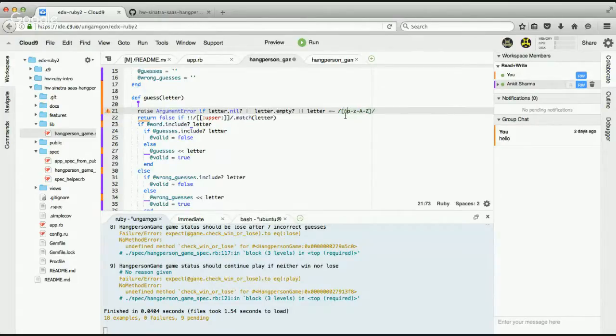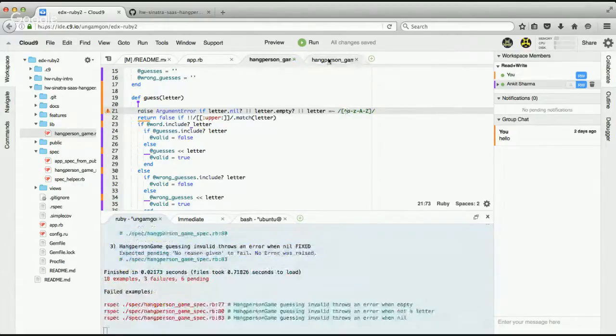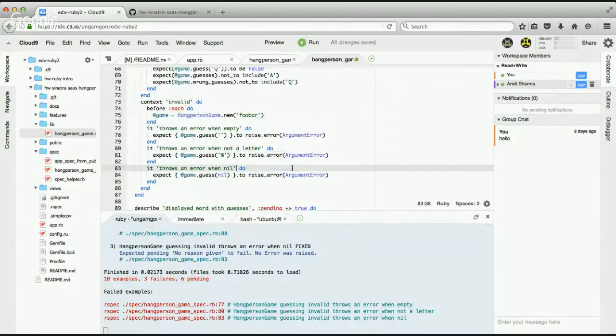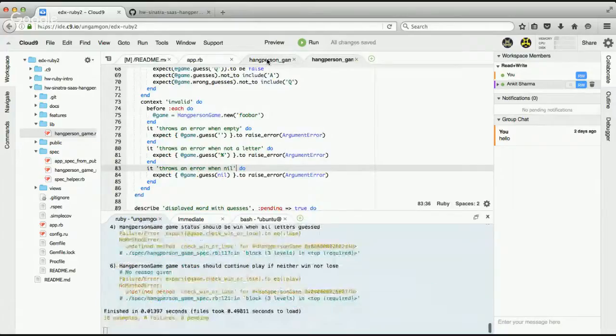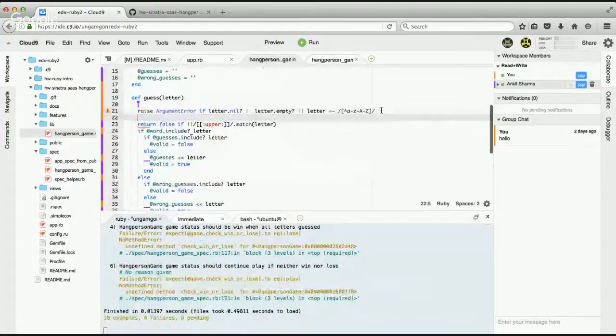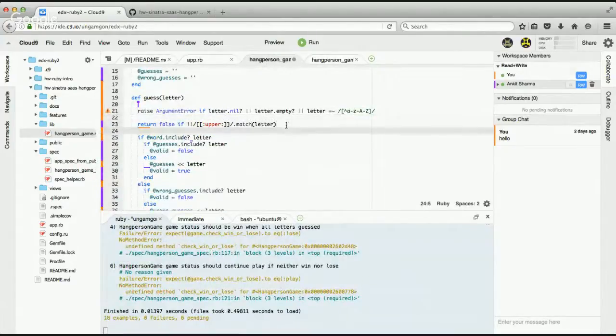This is not a letter. Go. Should I have to remove the pending? Pending. There you go. So it raises the argument error when these values are matched.